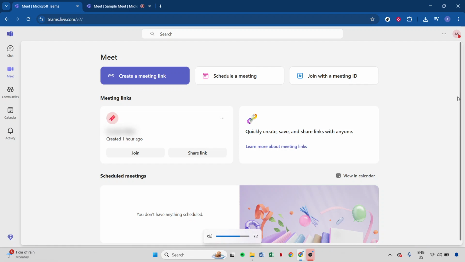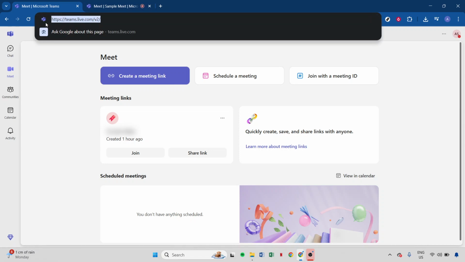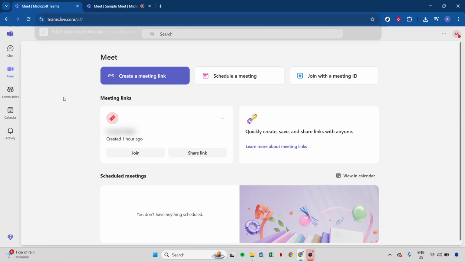First, let's head over to Microsoft Teams. You can do this by opening the Teams app on your computer or navigating to the Teams website if you're using a browser. Once you're there, get ready to join a meeting. This could be a scheduled meeting or an impromptu call. Either way, the steps to change your background will be the same.